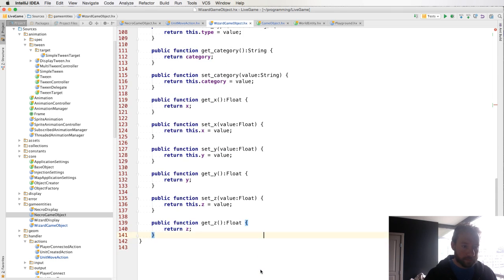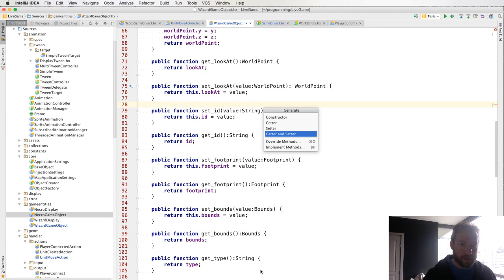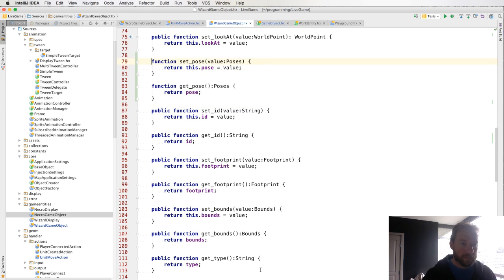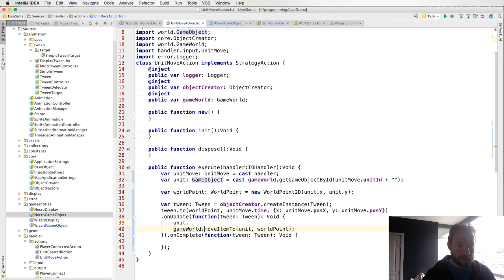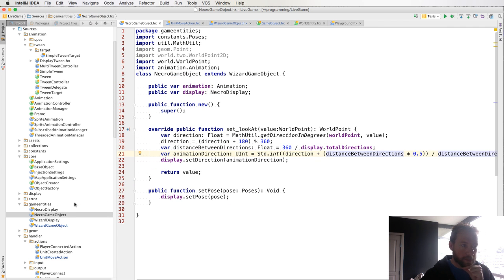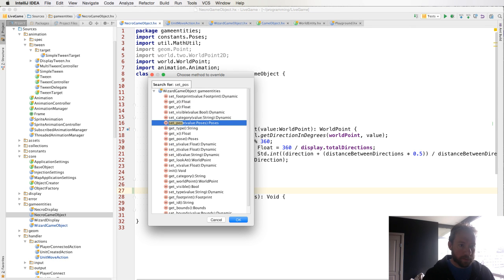And so I'm actually going to set this pose right here. Getter and setter pose. Public function poses, and pose equals poses. It's going to be run. And then when they're done running, we're going to go back to idle. Now let's go back to our, just to double check here, we've got our nickel game object, that's good. Actually, you know what? I'm going to need to override set pose.